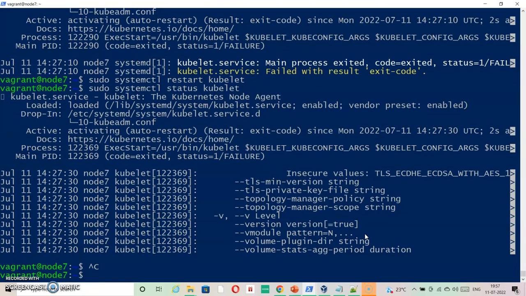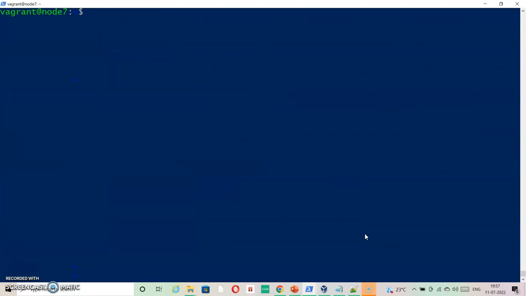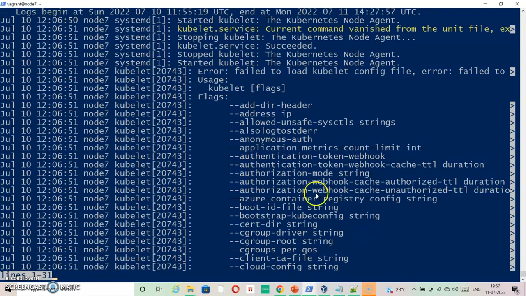So in such cases, you are supposed to use journalctl. Sudo journalctl kubelet. And if you run this, you can see here it is trying to start. And then on the 7th or 8th line, it says fail to load kubelet config file. So we need to see whether we can find the kubelet config file or not. Let's try that.